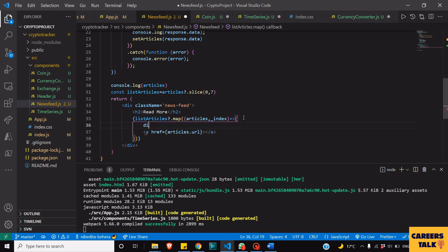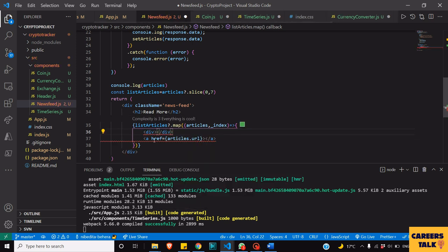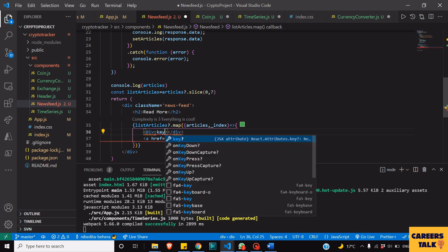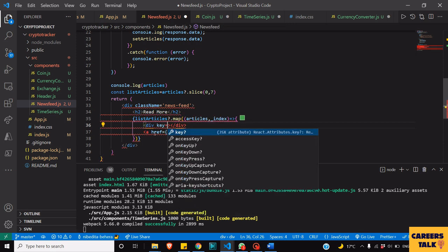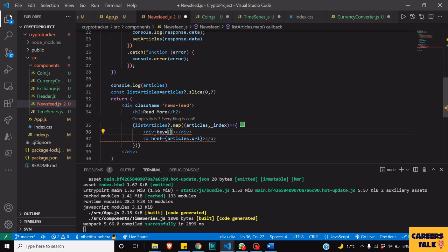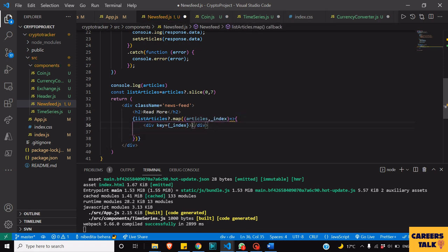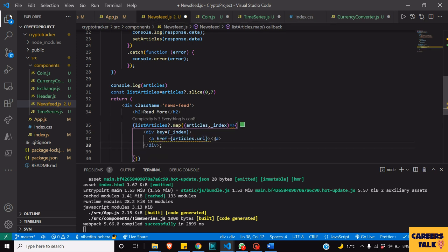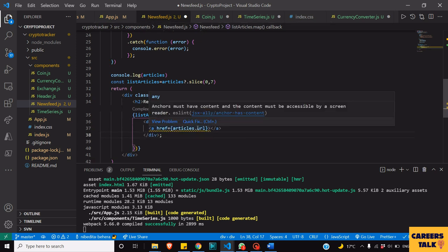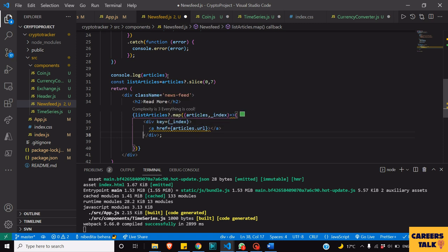Let me paste it in a div. It will be easy for styling, right? And the div, the key will be the index here. Index, and the link will be inside this div. Great. So we have collected the article URLs of the first 7 articles.